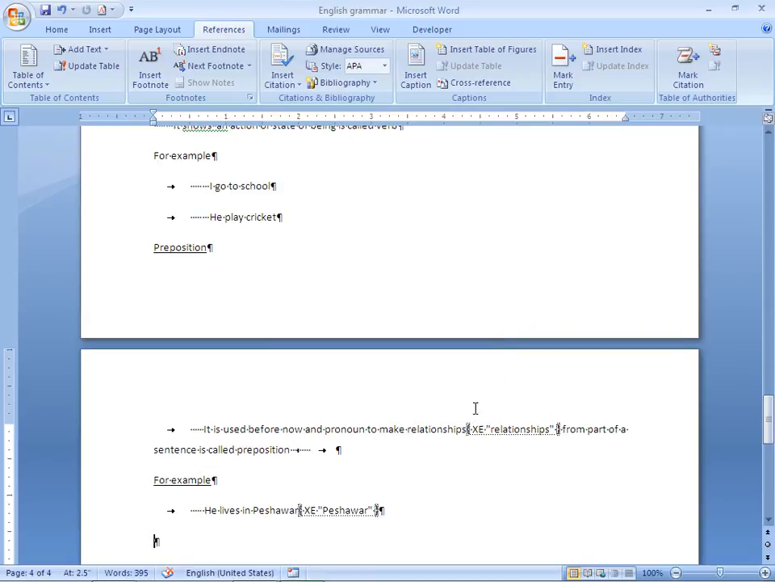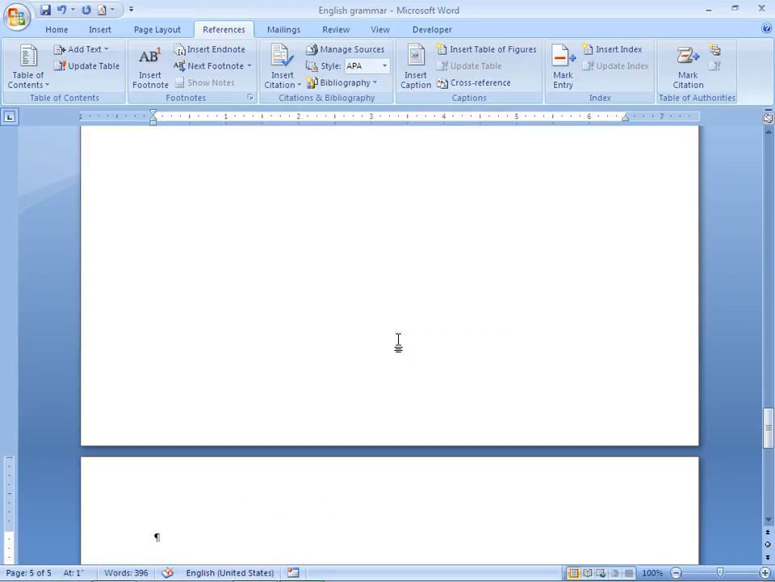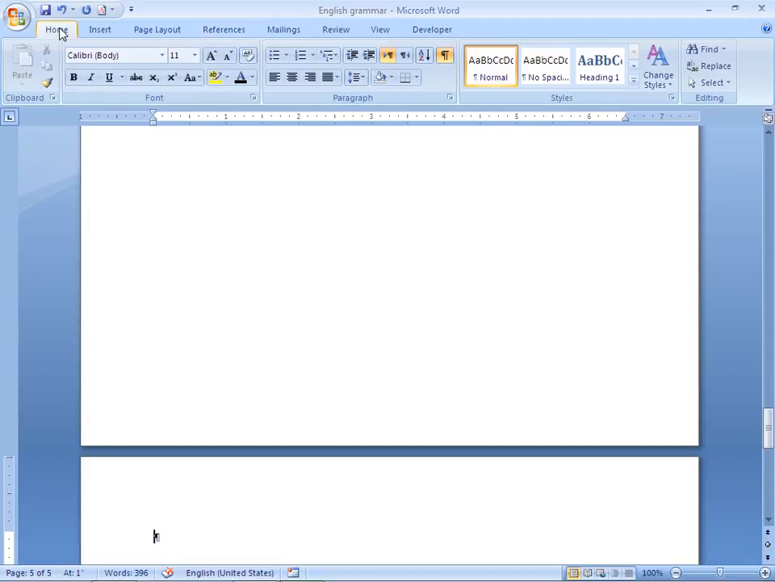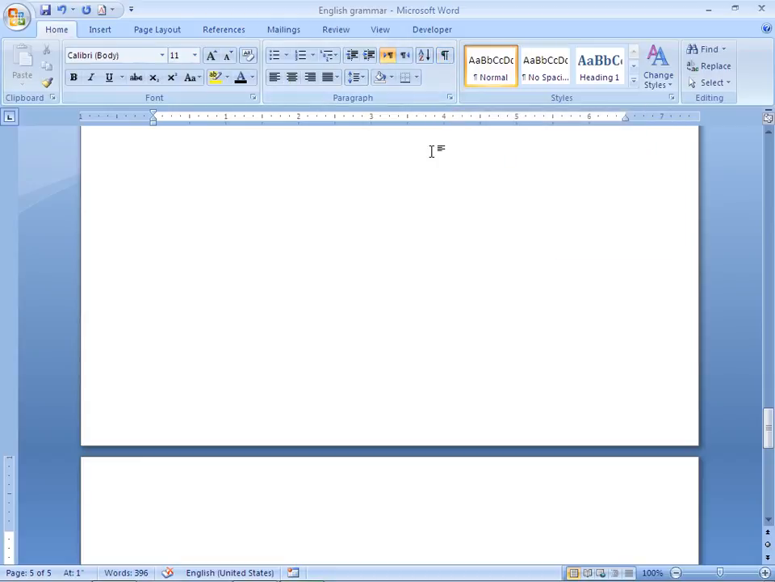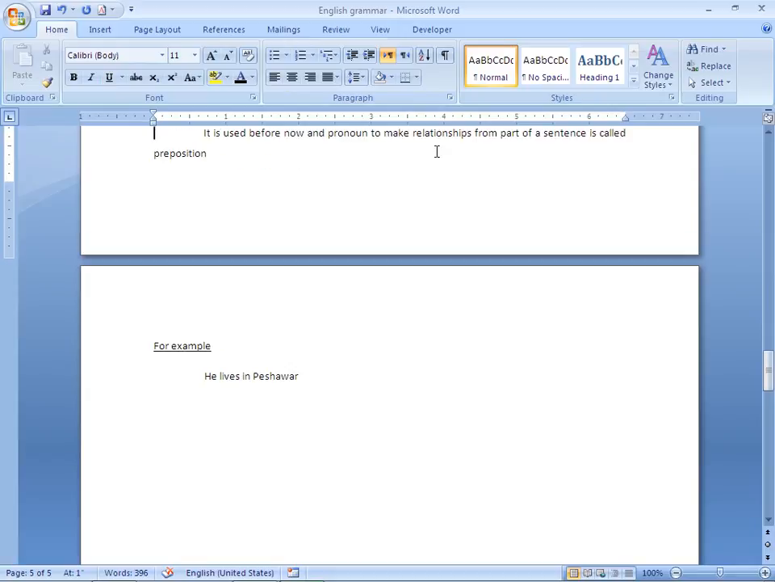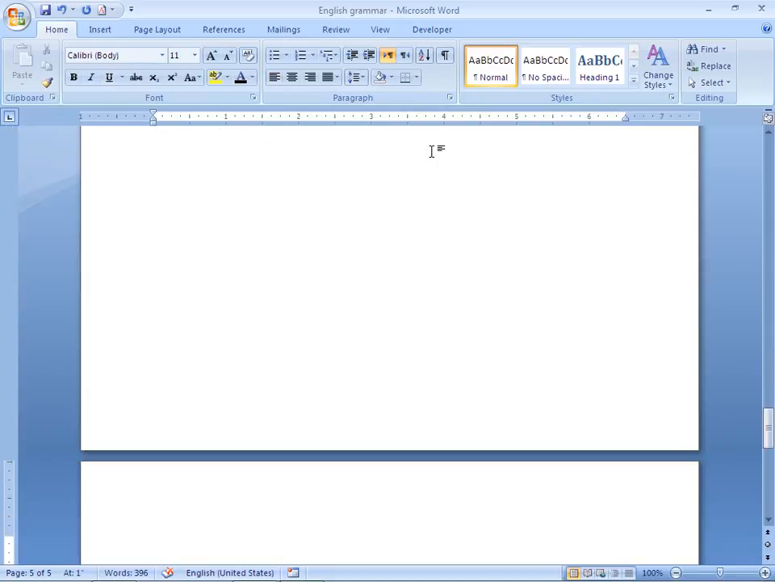Now close this dialog box. Go to the end of the document. I'll press Ctrl plus Enter to begin a new page. Now go to Home tab, here, Hide or Show. Click this option to hide the number of paragraphs, tabs, etc. Now here we want to include the index.